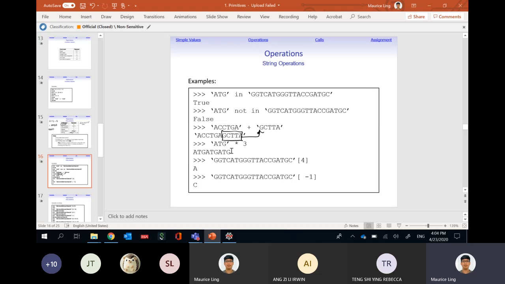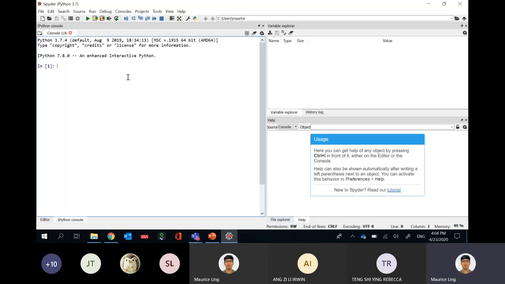Now, when you multiply strings, let's say ATG times 3, you get 3 of them. So you end up with 3 of ATG. Okay. So that is repetition. We always use these for different purposes. So let's just use this example. Subscript, let's use the example here and see what happens.